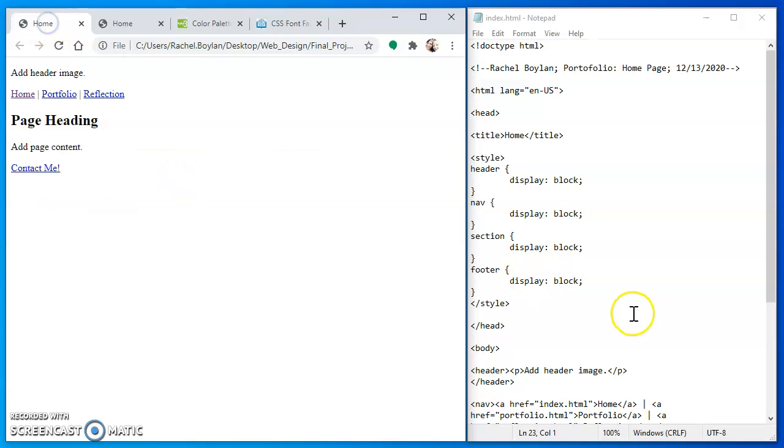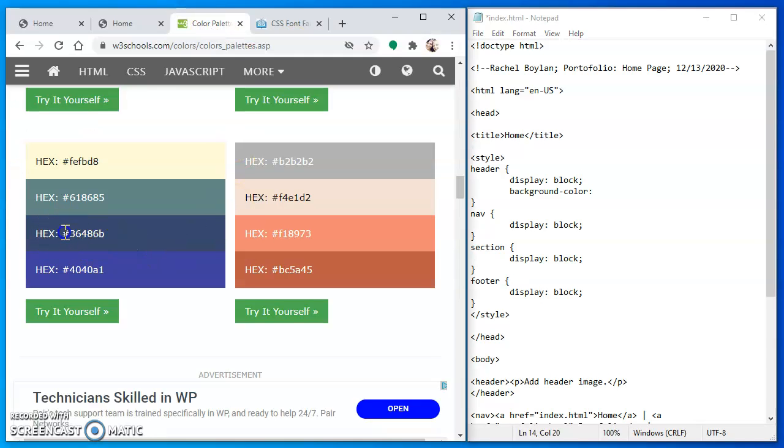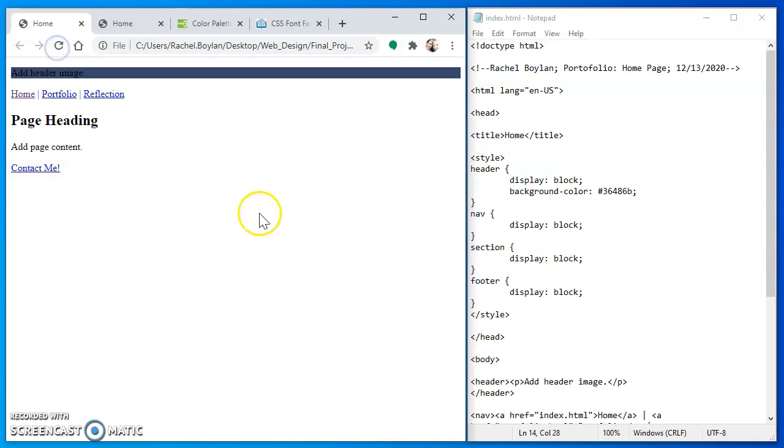So let's program that. Within the header, I've got the background rule. I'm going to grab it from my palette. It's this one. Okay, I'm going to save and let's see what that looks like. Now the whole header block has been made blue, and you'll notice I can no longer see the text because there's not enough contrast. I'm not going to worry about this though, because I'm going to put an image there and remove the text anyway in a couple of minutes.